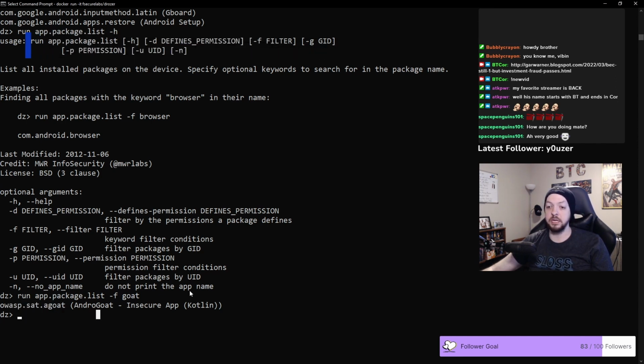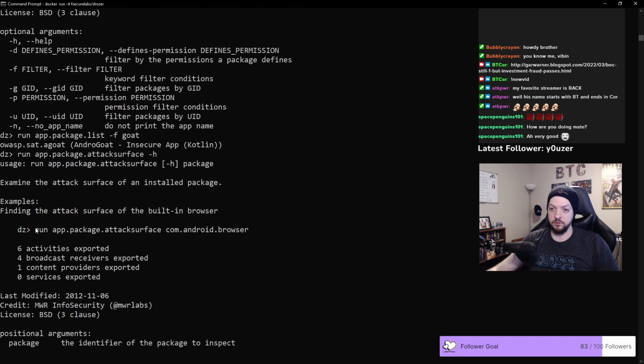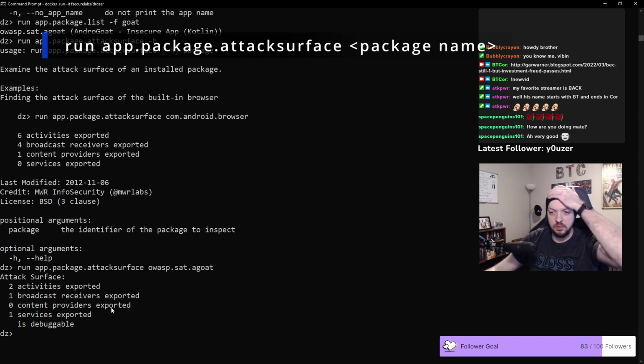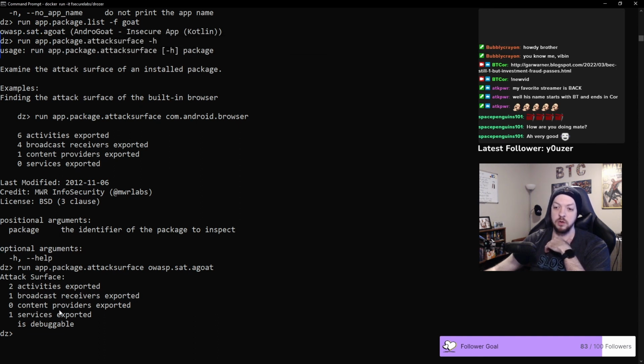So now that I have the package name, I can run something called app.package.attacksurface. So you run app.package.attacksurface and then the name of the package. So our attack surface is, there are 2 activities exported. There's one broadcast receiver exported, there's 0 content providers exported, and there's 1 service exported. And also the app is debuggable. So what does all that mean?